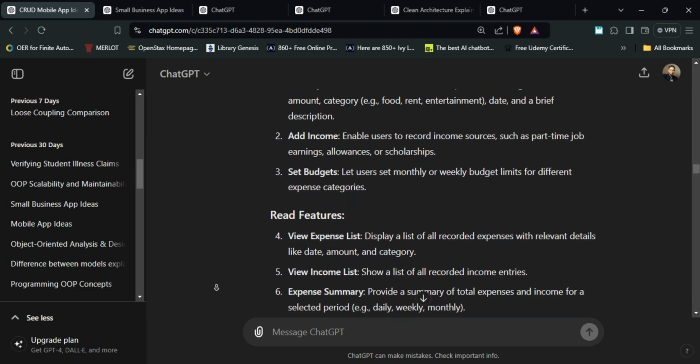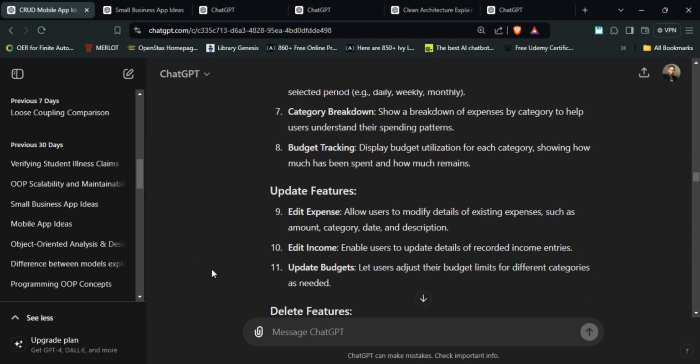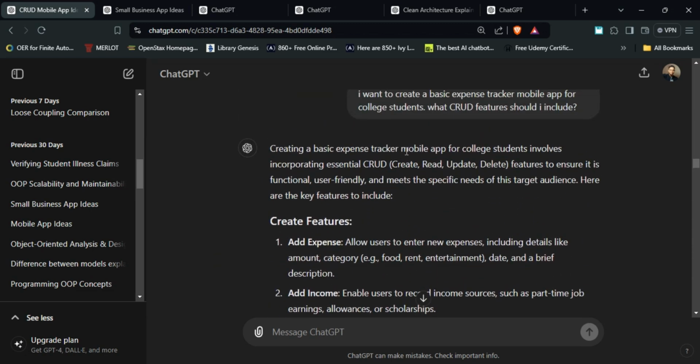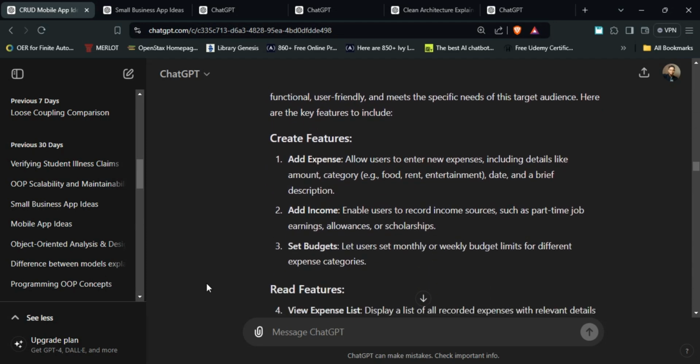For example, with expense, if you find another one here, you just categorize this expense list. This example right here is an expense tracker mobile app. Perhaps the first feature is about expense, the second feature is about income, and the third feature will be the budget. So there are only three main features in this application: CRUD features for the expense, CRUD features for the income, and CRUD features for the budget.